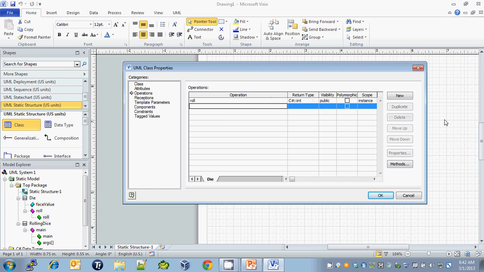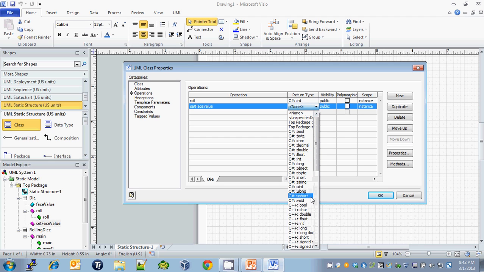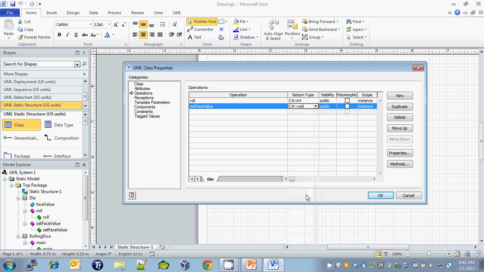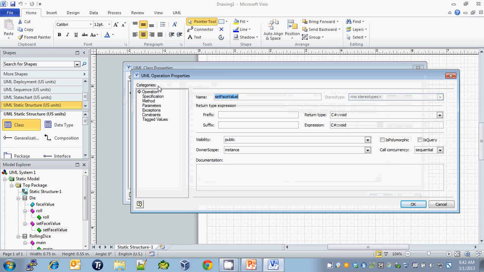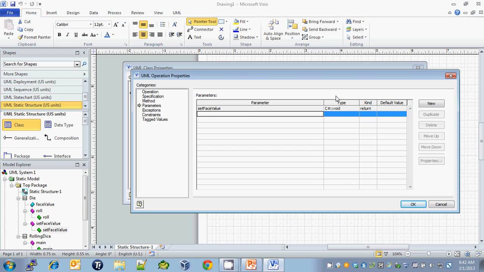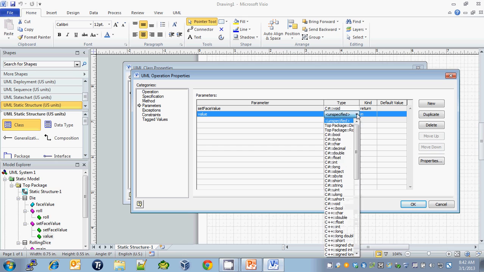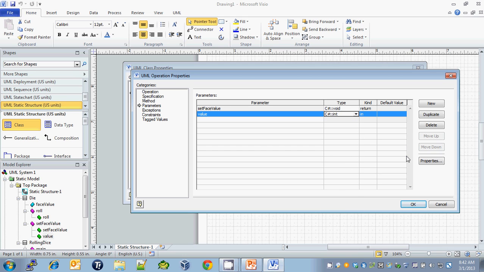Our next one is set face value. It has a return type of void. That is public, and it has one parameter value that is an int. So we have set face value highlighted. Let's click on properties and jump down to parameters. Okay, so we want to specify our value, which is of type int.